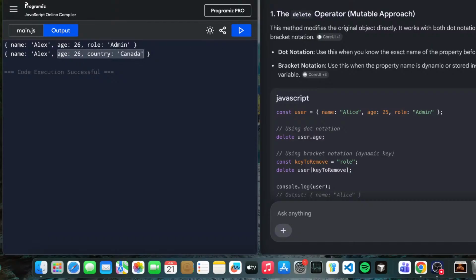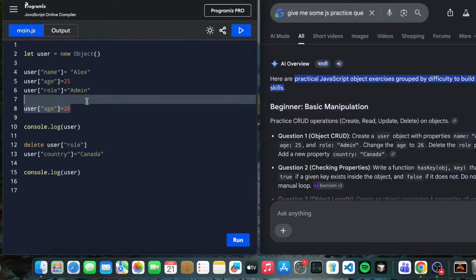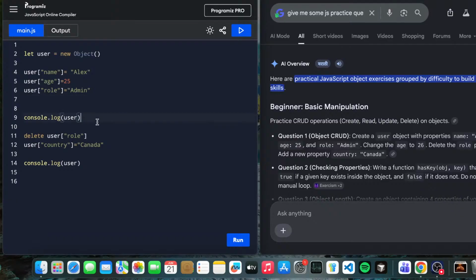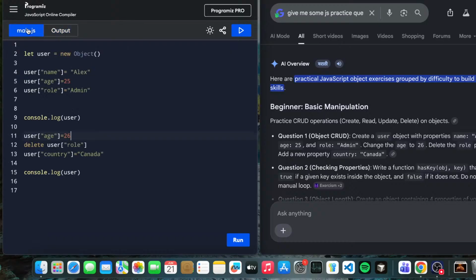So as the question said, we have to change the age to 26. We have changed the age from 25 to 26. After that, delete the role property. We deleted the role property using the delete keyword. And also add a new property country, which value is Canada. So like this we have solved it.